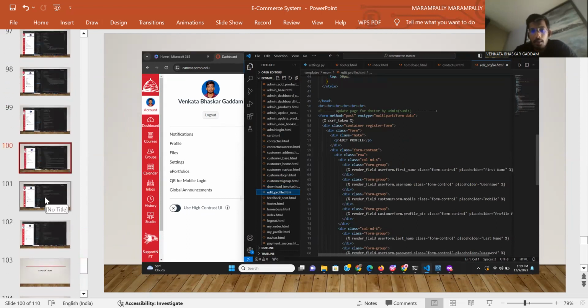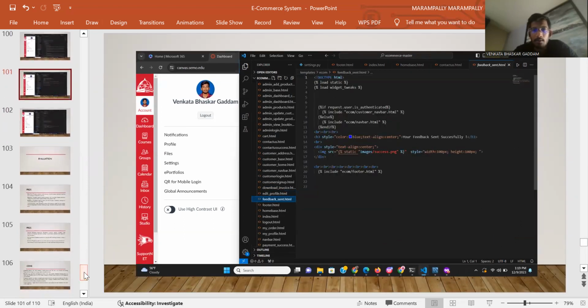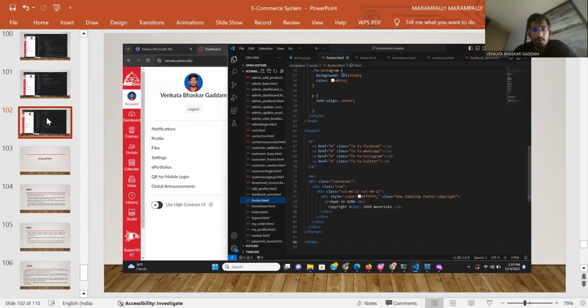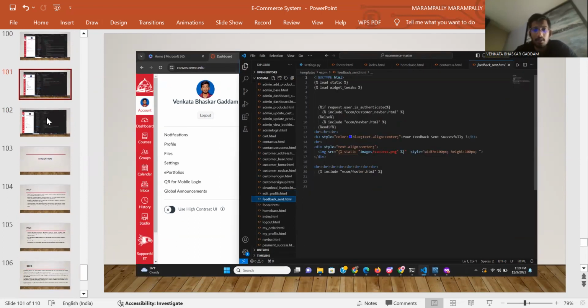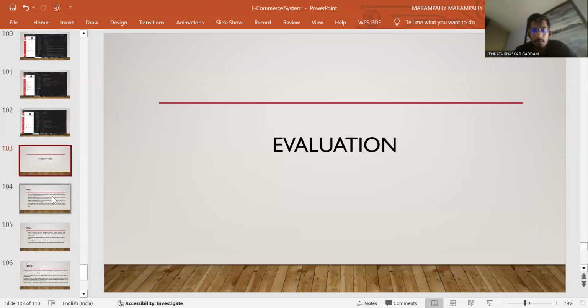Here we have given options for editing the profile, like a given number of rows and everything. Next slide, please. We have to take feedback from the customers, so we have provided options like feedback and extra. Next slide, please. We have used footer HTML for designing the last stages. Next slide, please. From here onwards, my friend Manasa will continue.